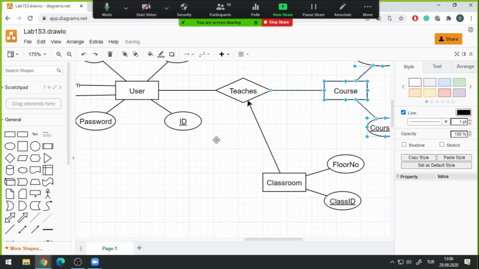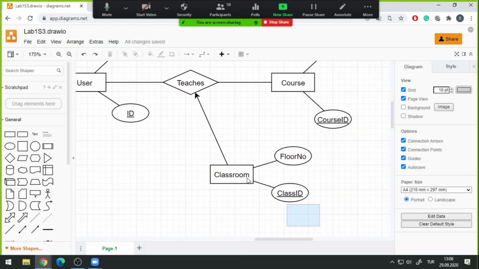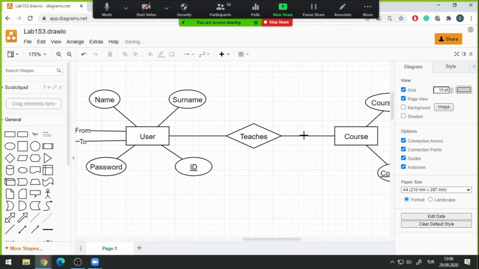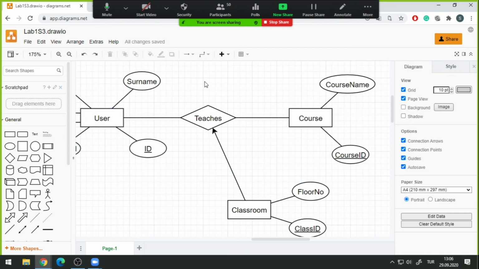So if I hide the classroom side, then I will be saying that, okay, this is a many-to-many relationship between the user and course. For a user, there could be many courses. For a course, there could be many users. So trying to read it when three entities are there is kind of harder. So I suggest looking at them by hiding one side at a time.